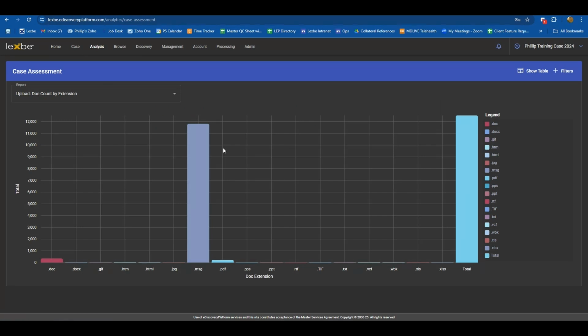When we click on Case Assessment, you will see that by default, the first case assessment shown is based on the upload of documents by the extension of the documents that were uploaded across the entirety of the matter. As you can see from this graph report, in this particular case, most of the documents come from email message files, followed by PDF files, Excel files, and Word document files. All of this information helps me to make a better determination on how to review the data within my case. As I said, you have the graph view and you also have the table view.